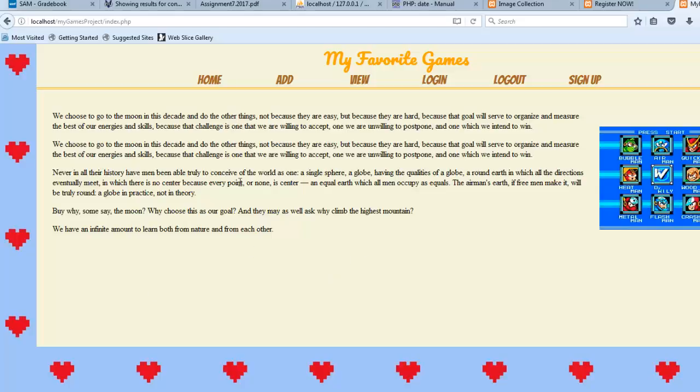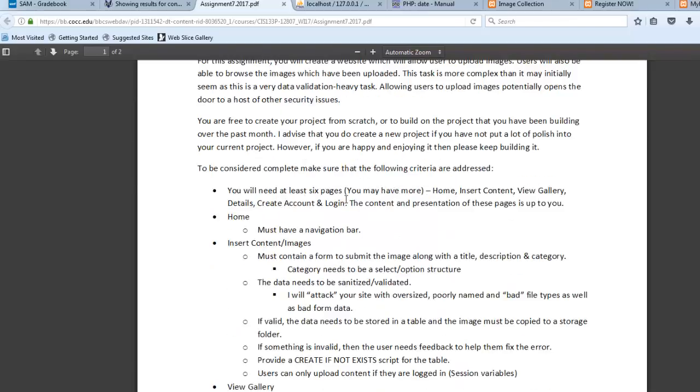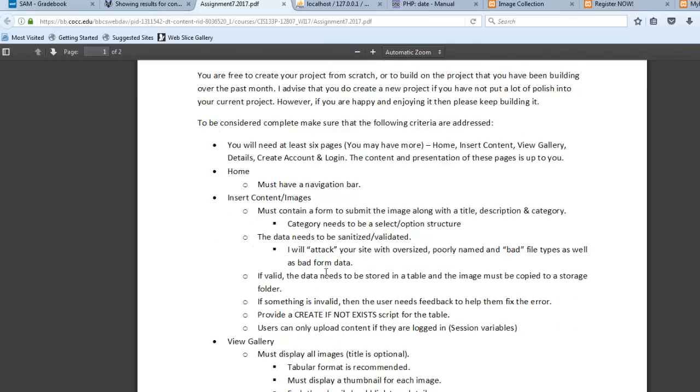Here's my home page. Doesn't need to have much on it. Let's look at the criteria. So it's a long set of criteria. Home page needs to have a navigation bar. That's about it. So you're going to have like an insert content page. And so you've done stuff like that. So just an insert, and you're also going to allow the user to insert an image as well. So stuff you've done before, but your insert is going to be that. Right, you've done that before.